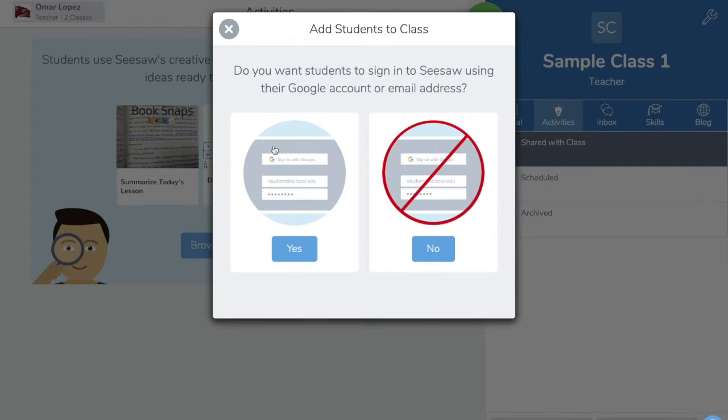So if you want your students to log in by themselves, then you're going to have to generate a QR code and of course have them use their Google account if you are a G Suite for Education district or school. If you are not, then basically you want to give them a QR code so they scan and they access your class after you have already added them. So at this one, we're going to go ahead and press on no.